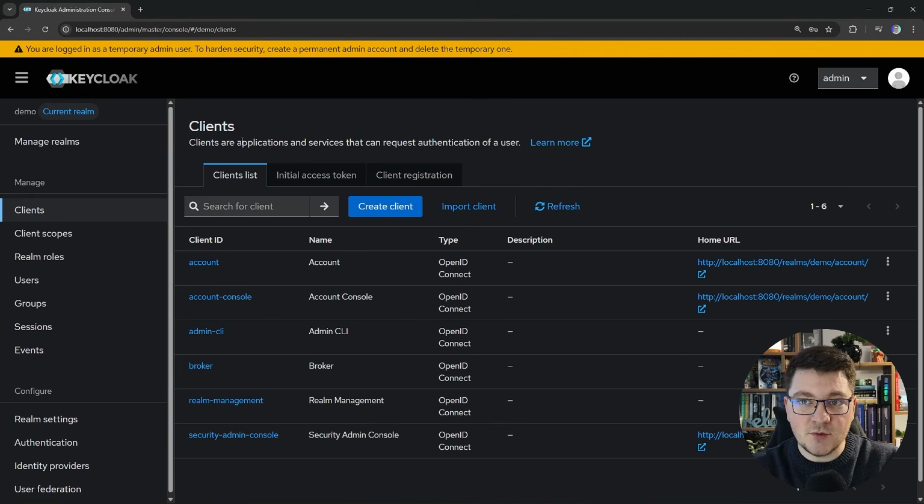Now, the clients represent applications or services that can request authentication on behalf of a user. So Keycloak implements the popular OAuth 2 standard, which we use to be able to reliably authenticate a user to obtain an access token, and then we use that access token to access any protected information on a resource server. Keycloak also implements OpenID Connect, which is an identity layer on top of OAuth. Now you can see our realm comes with a bunch of default clients, which we won't be needing.